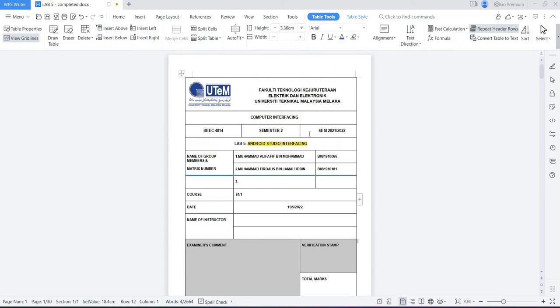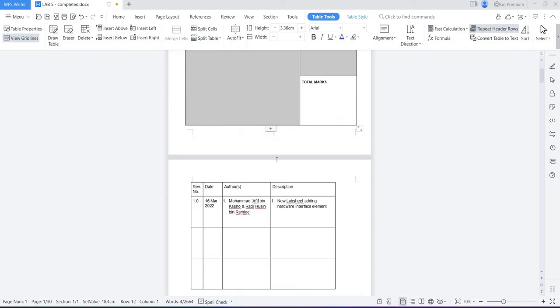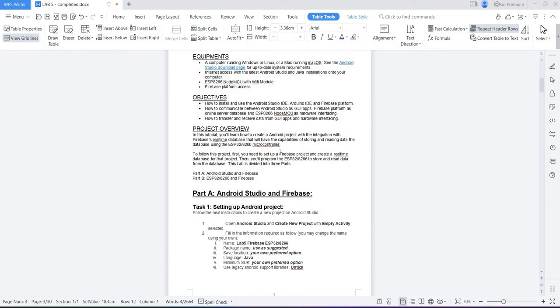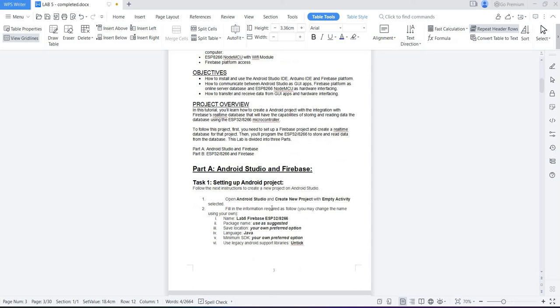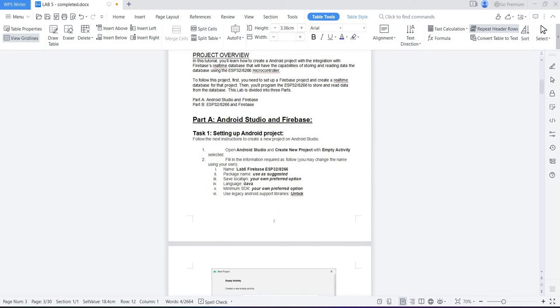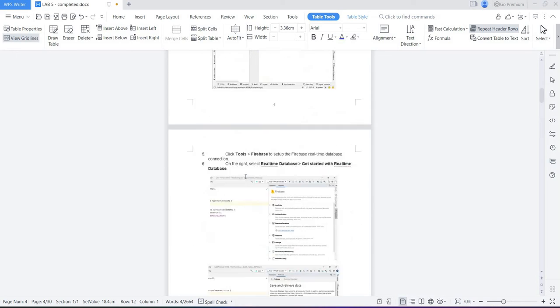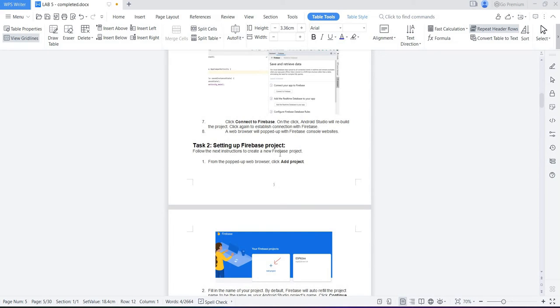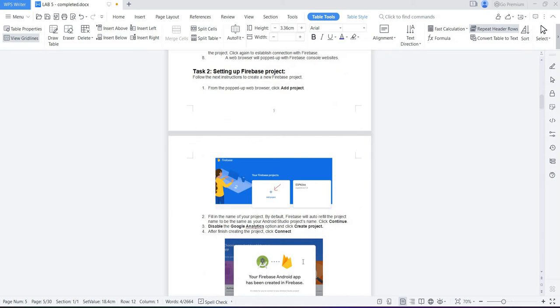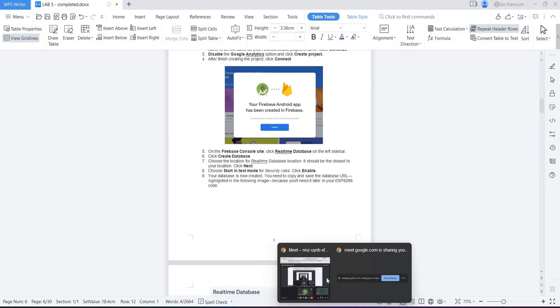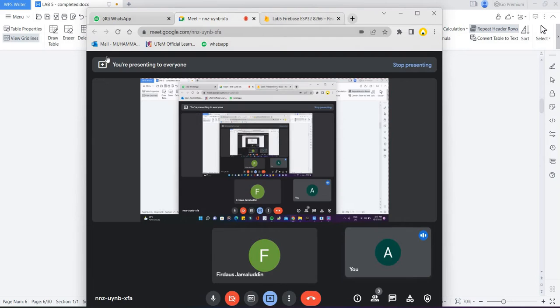Okay, today I will present about computer interfacing for LAB5, Android Studio interfacing. My part will be the Android Studio and Firebase. In part A, we need to set up the Android project. We just follow all of the procedure, and we have set up the Firebase. The Firebase will be the same like this.